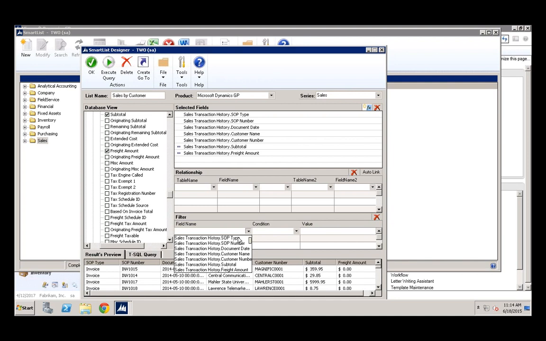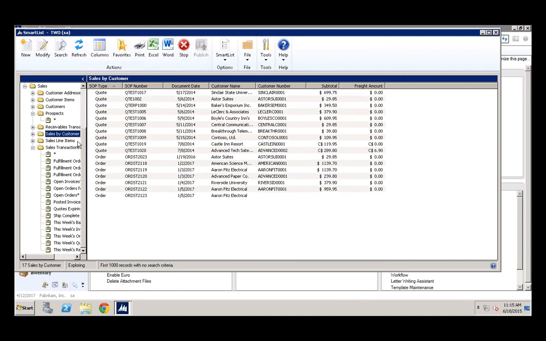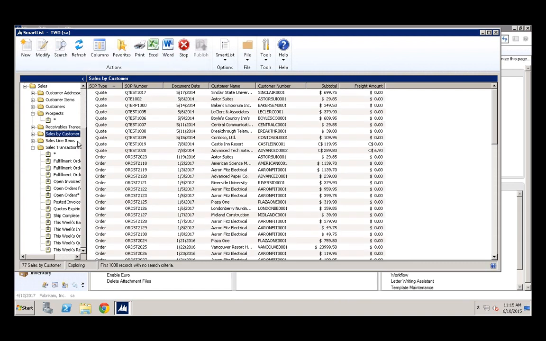So if I wanted to put in a filter, I could. So I could come in and say I want my document date to be more than 1/1/2014. And let's execute this again. So now we have just this basic report. So if I was happy with this report, I could say okay, and it will take me right into Smartlist and show me the report.